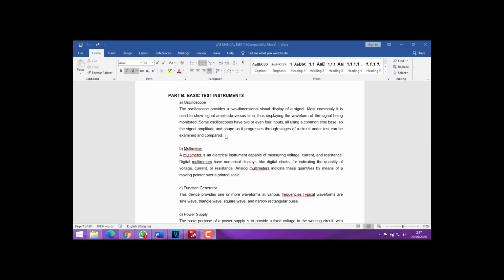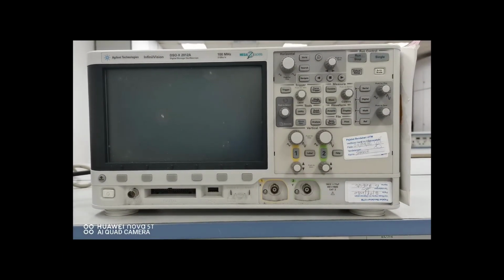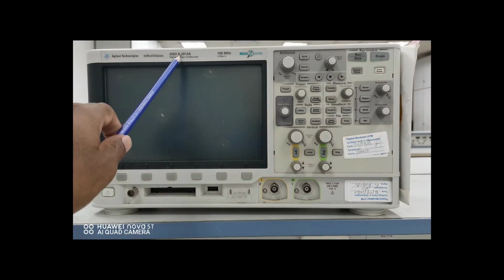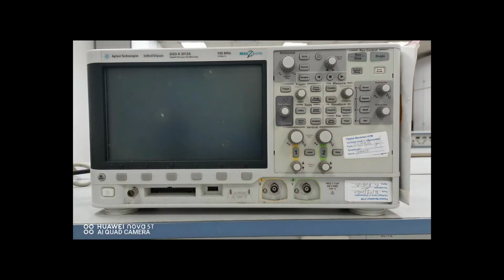Now refer to the explanation about the oscilloscope. Bismillahirrahmanirrahim. Assalamualaikum warahmatullahi wabarakatuh. Today we will see the oscilloscope. The basic function of the oscilloscope is to provide a 2-dimensional visual display of a signal. The oscilloscope that we use in UiTM Pulau Pinang is the Agilent Technologies, model name DSOX2012A.